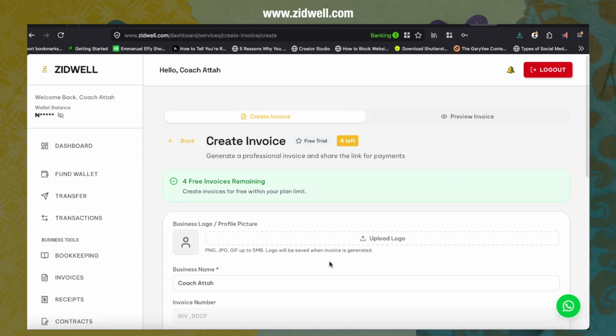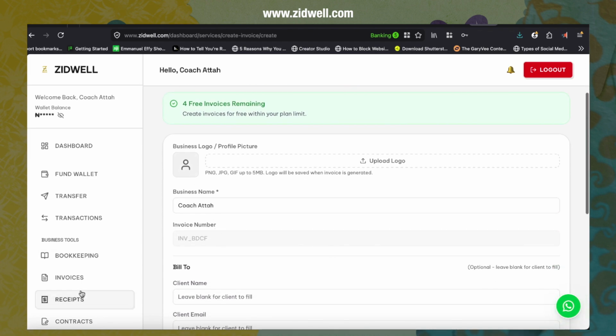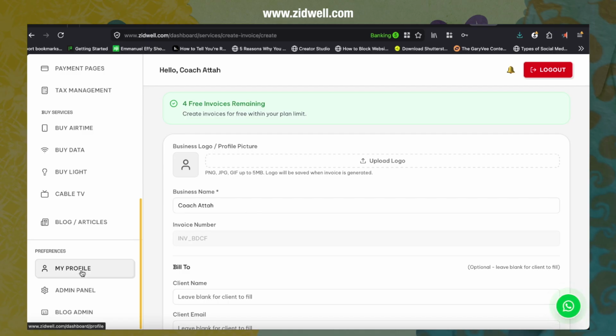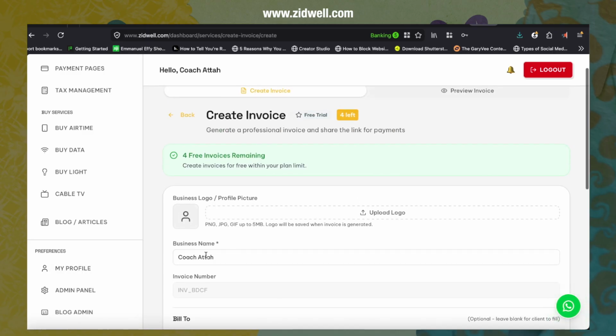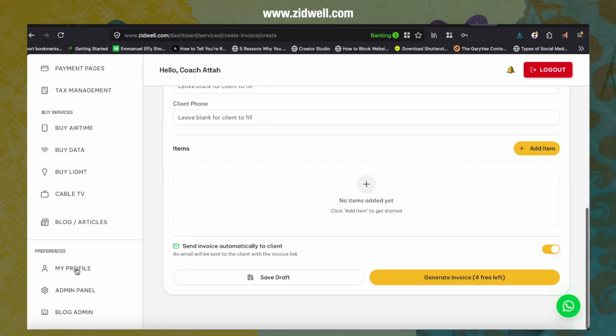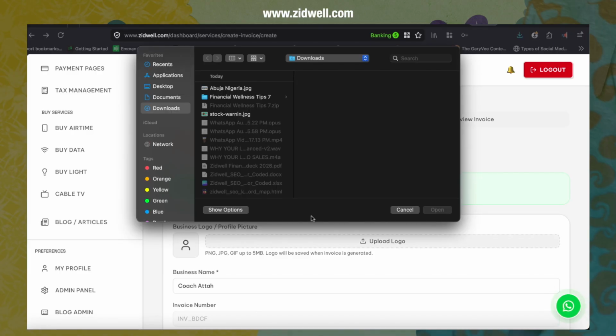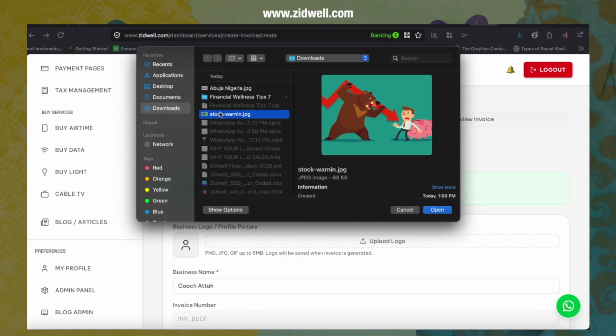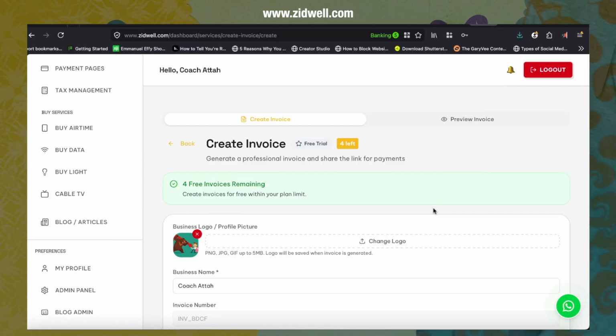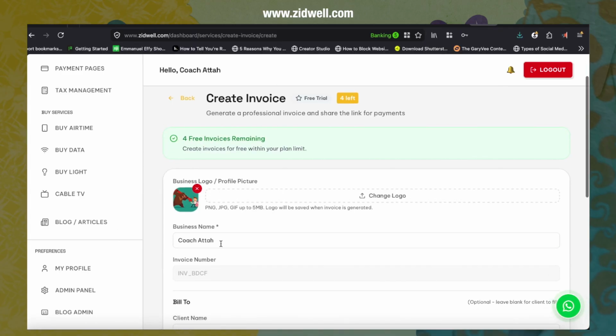From here, you will be able to see, if you've not yet set up your profile, it's somewhere down here. If you've not yet set up your profile, go ahead and do so. Whatever logo or image you put in your profile is the same logo that you will see right about here. But if you've not yet set up your profile, you can just come here and add your logo. Let's use this beautiful logo, this beautiful image. It's just a sample. The business name. My name is Coach Atta, right?